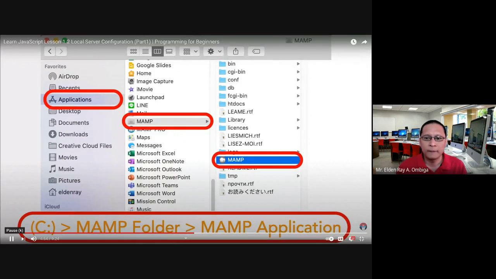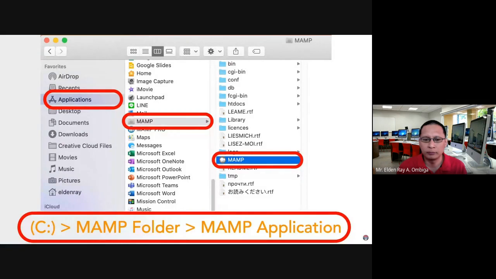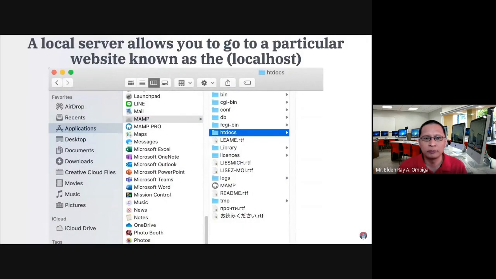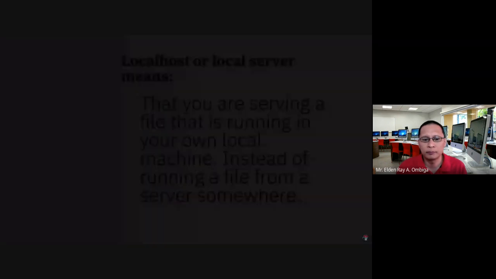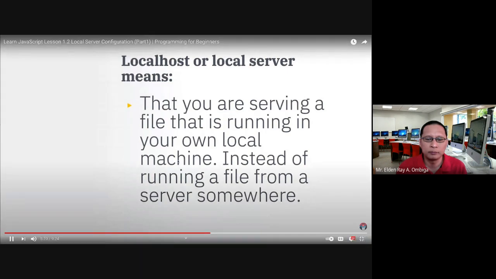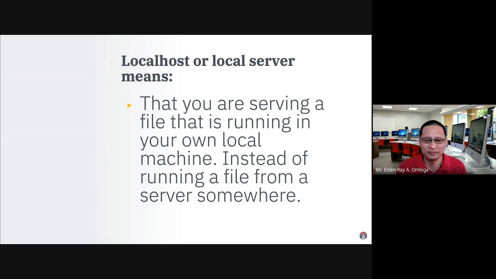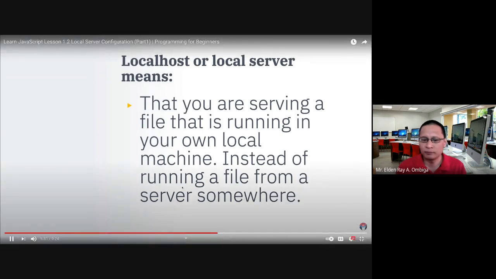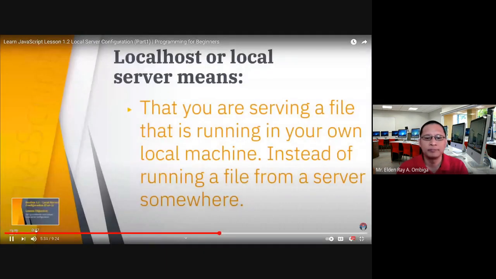Application icons. So that's the location for MAMP. A local server allows you to go to a particular website known as the localhost. So the localhost or local server means that you are serving a file that is running in your own local machine instead of running a file from a server somewhere. In that way, we will get an advantage of our localhost. So remember this installation folder.